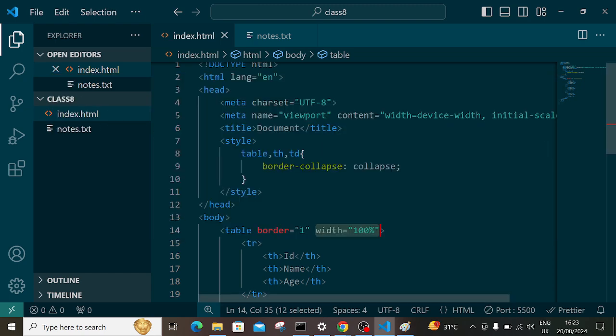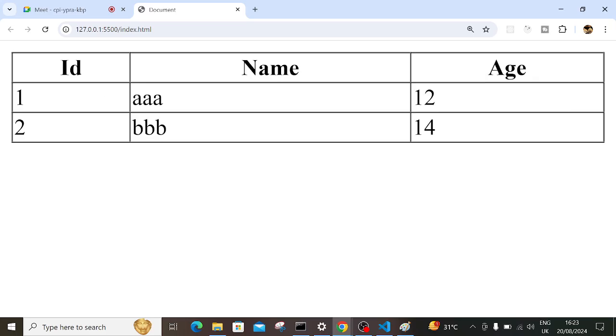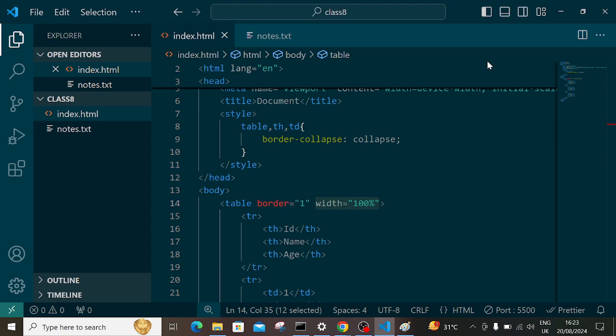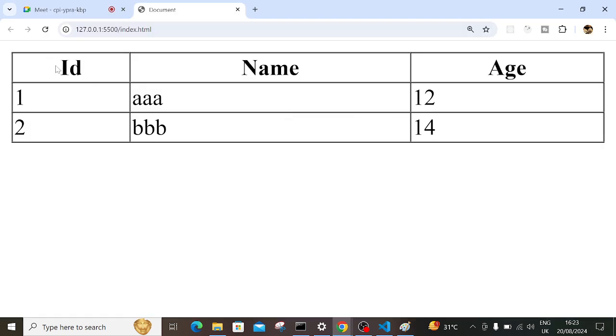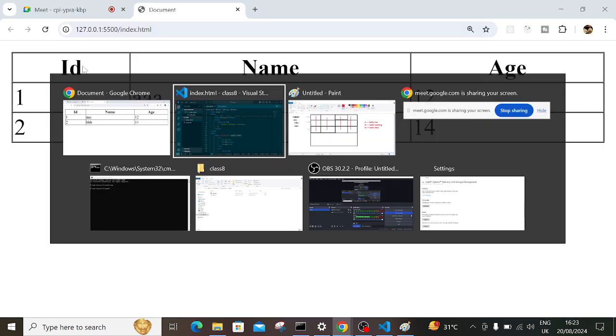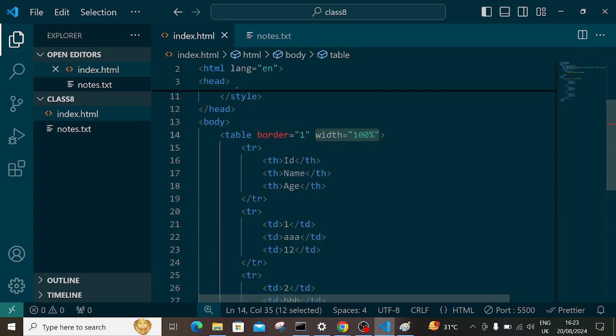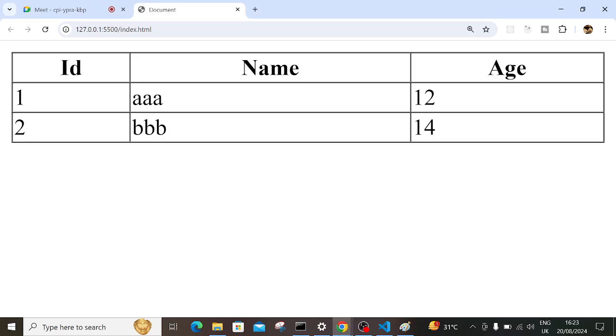And then what happened? I used th for the headings, so it comes in the center and comes with the bold. Okay, and yeah, TDs, it comes as normal text and aligned at the left. Clear? Yeah, this is about a basic table.